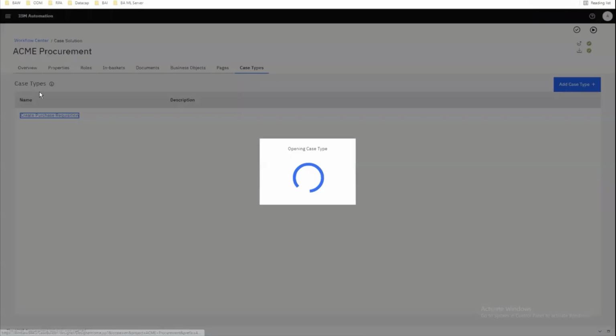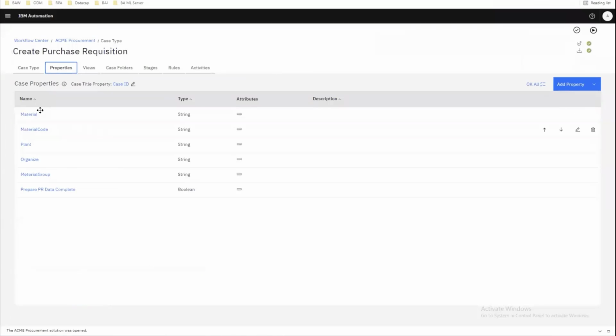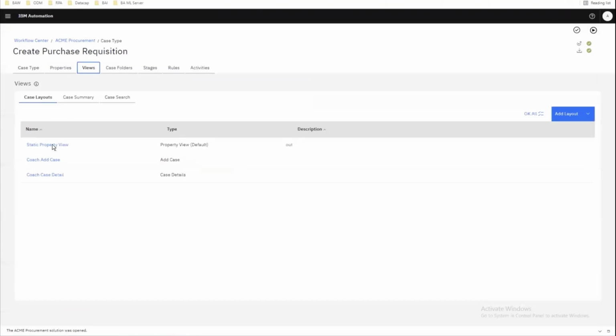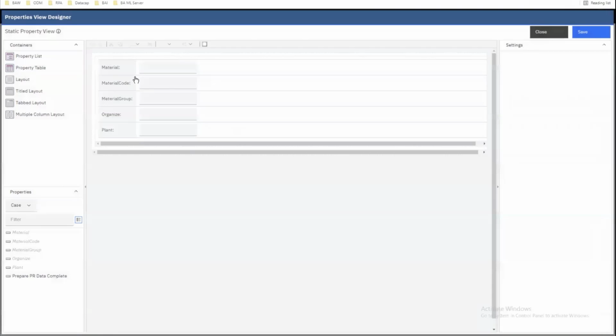Okay, here I already have the properties, right? Some of the properties relate to the procurement solution here. Then I will try to show you the difference between the property view and the coach UI that is embedded in the case solution.